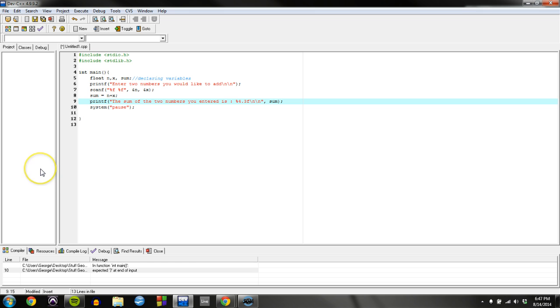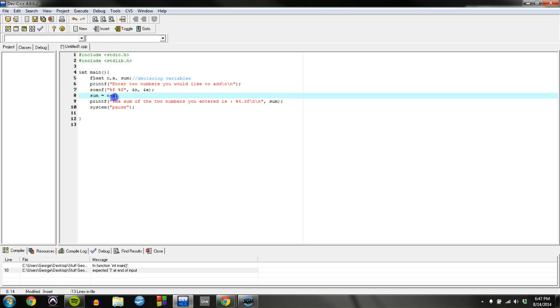Which brings us to the only real computation we need for this code, which is the sum. We declared sum up here, but now we're going to initialize sum to an actual value, and that value is going to be n plus x, and then a new line. It's as simple as that, just simple math.